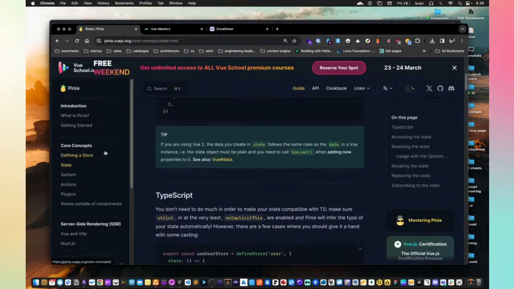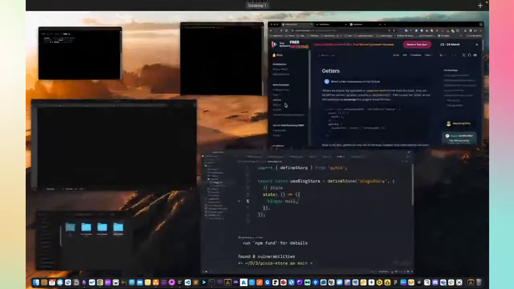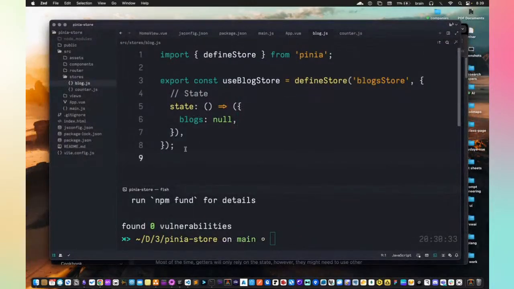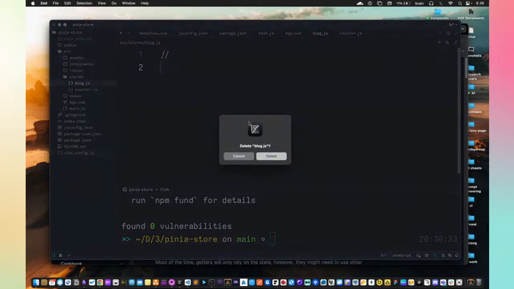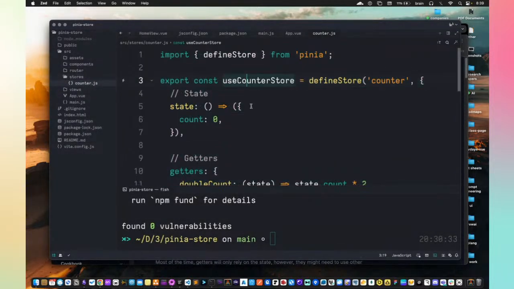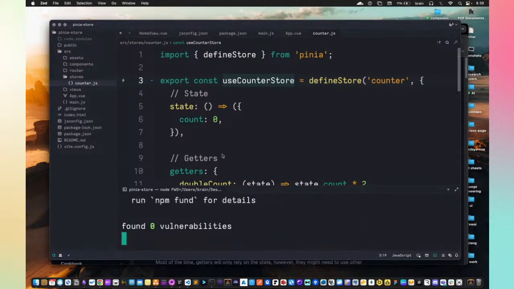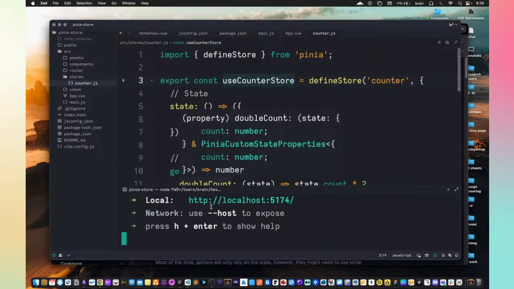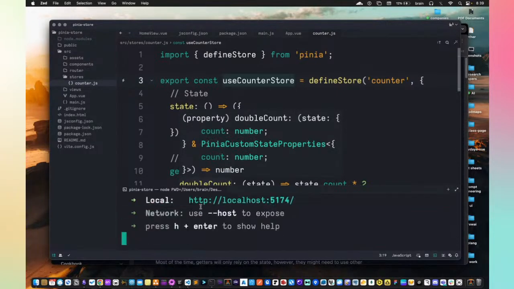All right. Now we are going to be talking about getters shortly, but I want to also show you from our sample application here. So I am simply going to take this off for now. Let us continue working with our counter.js file. Let's start off with npm install and npm run dev. So this is going to install the packages we have in there, and also npm run dev will simply run our application. This is currently running on port 5.1.